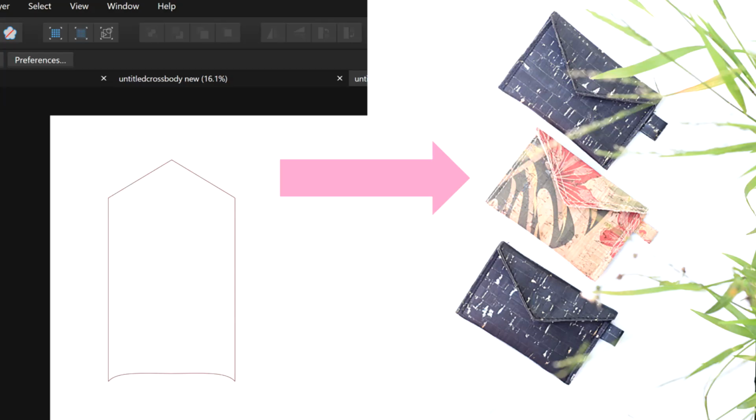Here are some examples of how SVGs can be created and transformed into 3D projects. This is an SVG I created for a mini wallet that I cut using my Cricut Maker. And here's an SVG file for a 3D pumpkin card. This is a real example of how 2D images are used to create 3D objects. How cool is that?